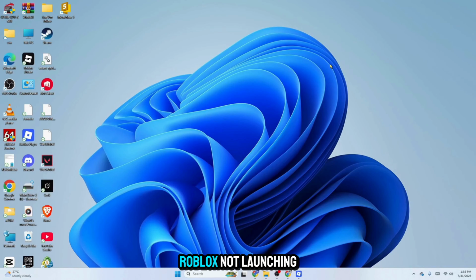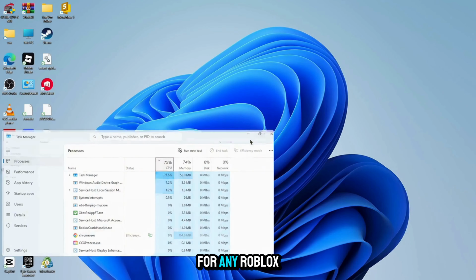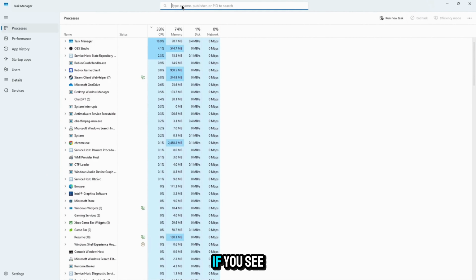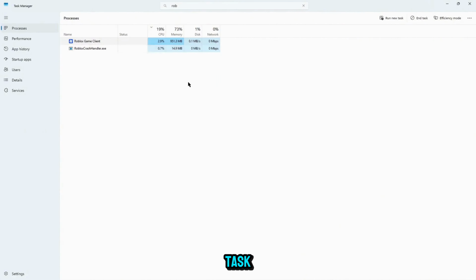How to fix Roblox not launching? Let's get started. The very first thing you want to do is end Roblox tasks. For that, click the search bar again and type Task Manager, open it. Search for any Roblox related processes. If you see any, right click and select End Task.